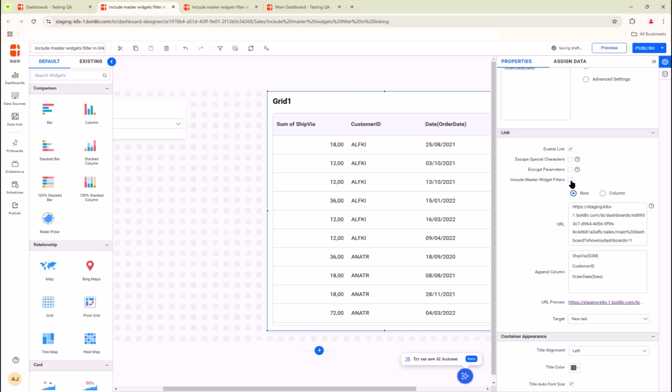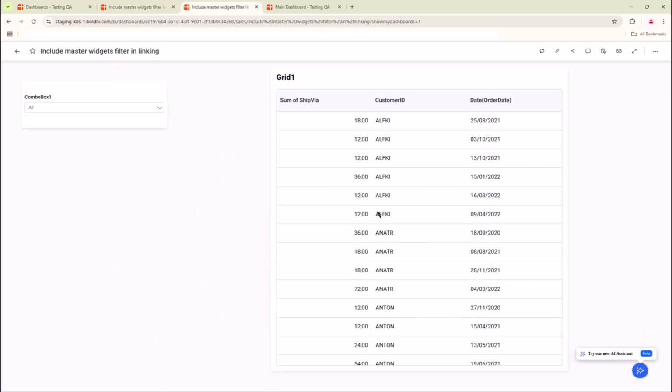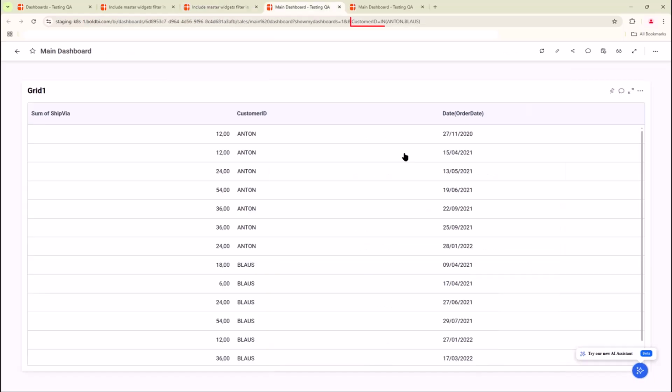To use this feature, I first enable the property and preview the dashboard. Then, I filter the dashboard data by selecting two fields. Finally, I click the widget link to see the filter condition added to the URL.